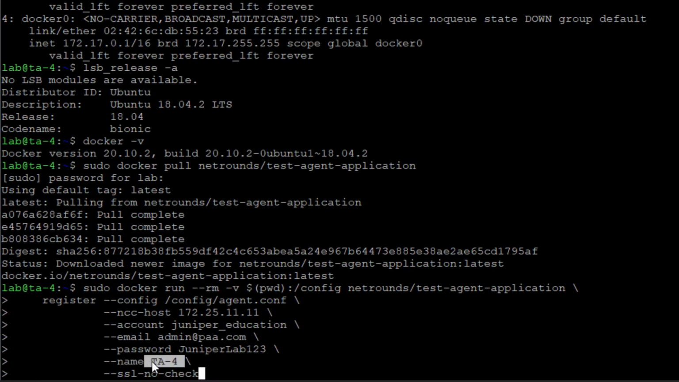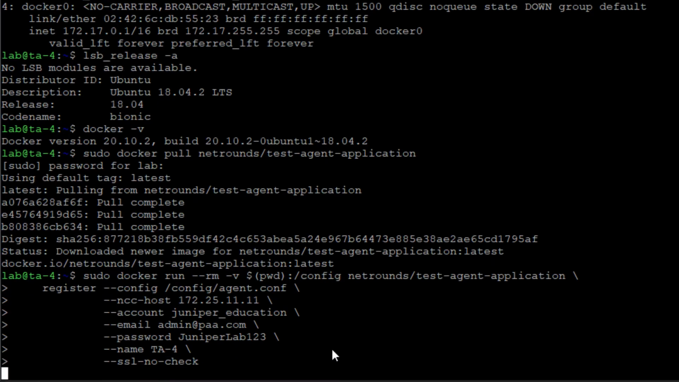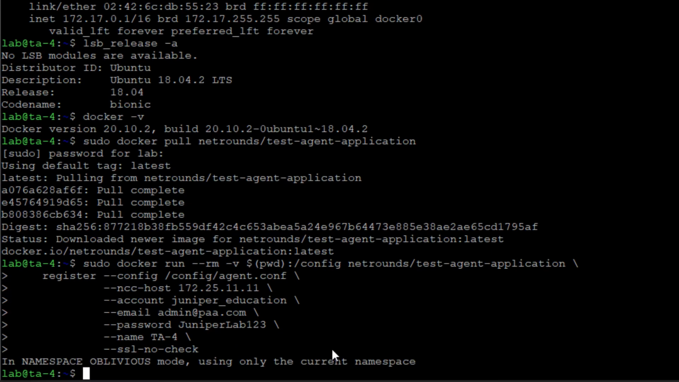And then we have the name. In this case, it's TA4. And then we're using no SSL check. And what that does, since this is a lab environment, the SSL certificate isn't going to be valid with any sort of certificate authority. So we need to put that there or this command won't work. And there's no errors. So that's great. That's what you want to see.